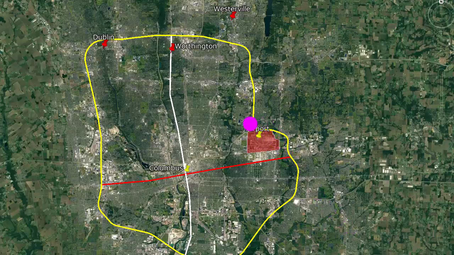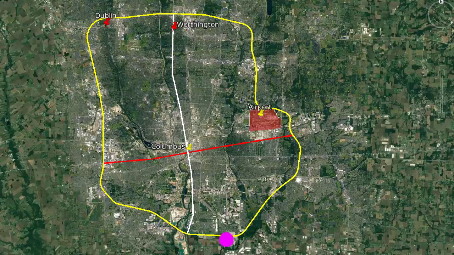This yellow line around Columbus, Ohio is the outer belt I-270, it's a beltway loop freeway. It's about 55 miles, 88 kilometers long. This white line from south to north is called High Street. This distance is about 16 miles, 26 kilometers.